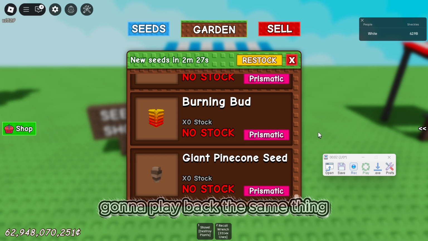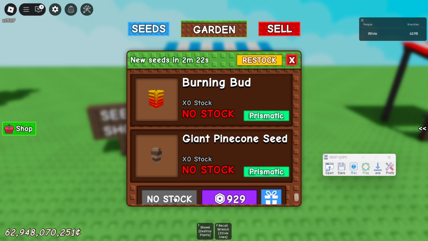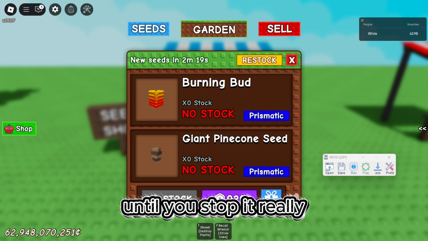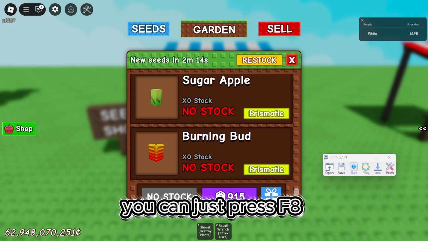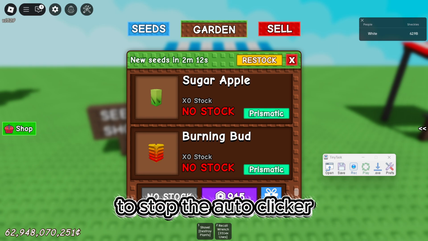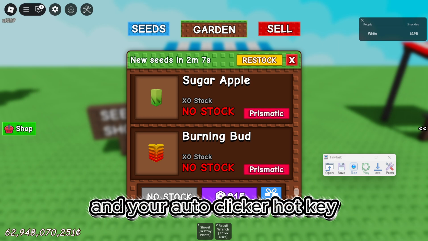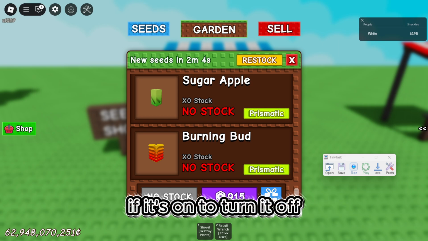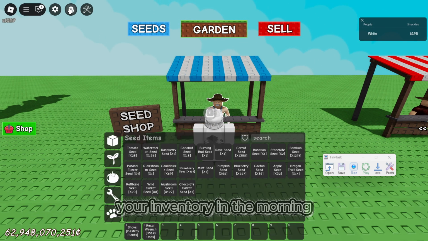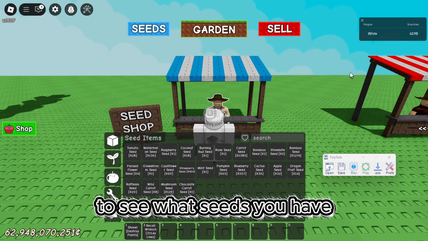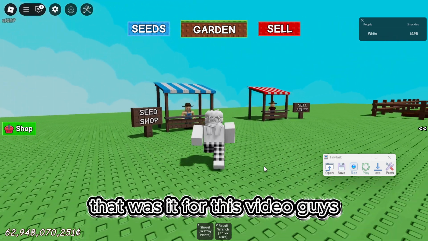And now it's just gonna play back the same thing over and over again until you stop it, really. So when you wake up from your AFK session, you can just press F8 to stop the macro, and your auto clicker hotkey, if it's on, to turn it off. You can scroll way back down, and then you can check your inventory in the morning to see what seeds you have. But yeah, I think that was it for this video, guys.